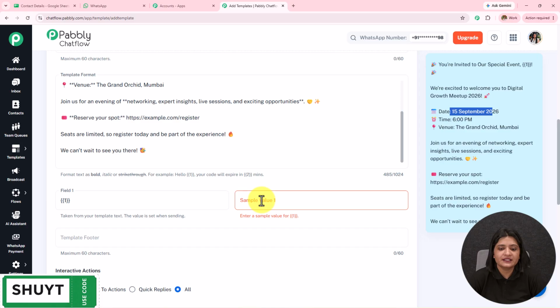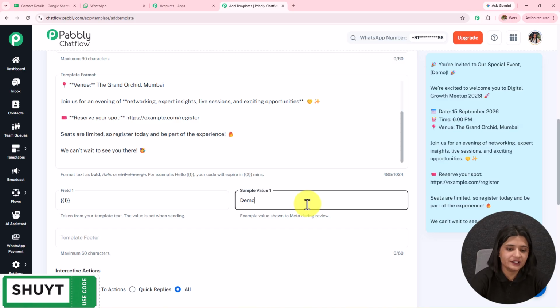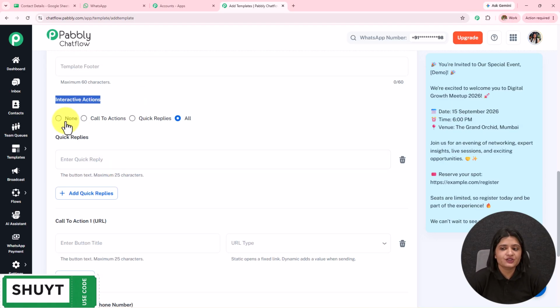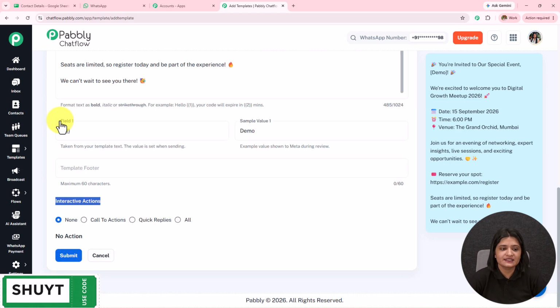After this, we have to add the sample value. Now, whatever custom variable you are creating, you have to add the value to that field also. So over here, as I have added for the name, I will be entering the value. So I will enter demo, and then I will skip this template footer part. In the interactive actions, I'm going to select it as none.